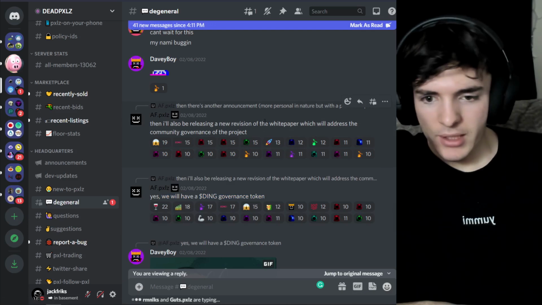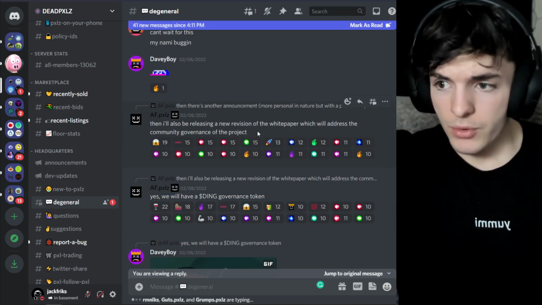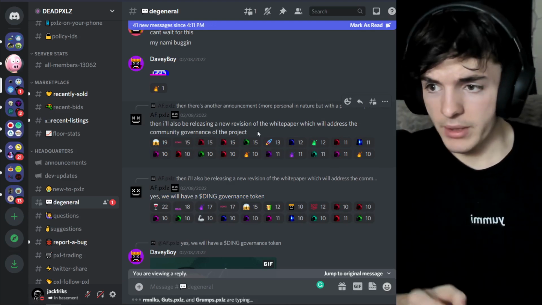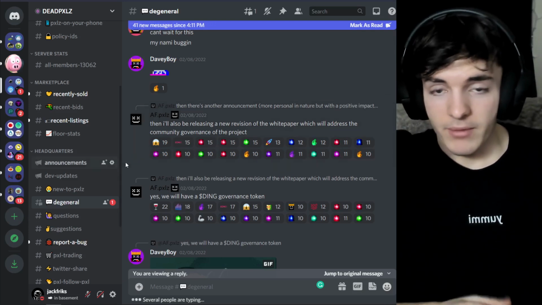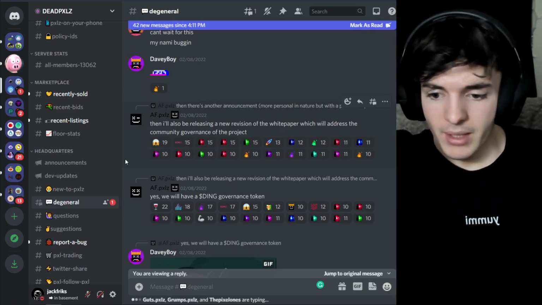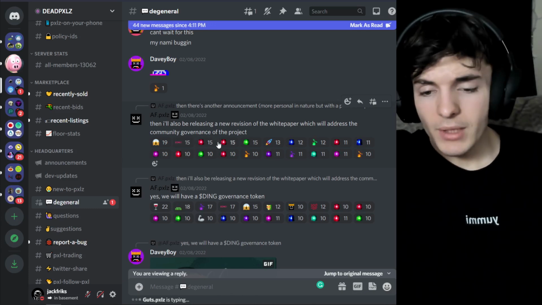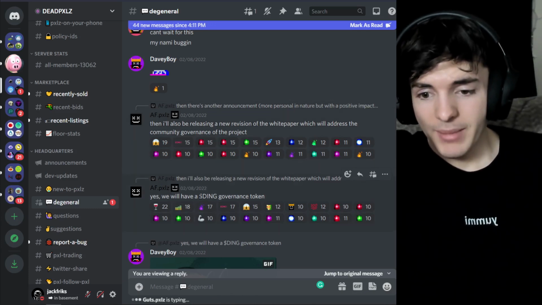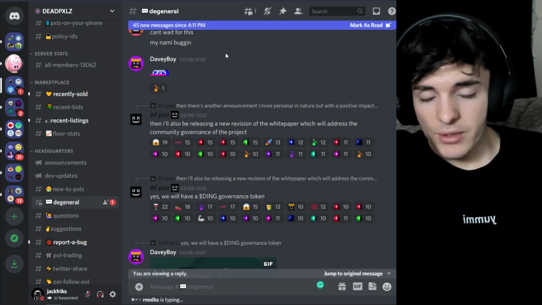Now, if it's any indication of past projects on how they release a governance token, usually this is based on your holdings. It's not just given out for fun. So having more pixels, having maybe rare pixels, because I know AF knows about rarities and he is interested in these things too, will likely have an impact on the amount of DING, or the amount of governance token you're going to receive when this drops.